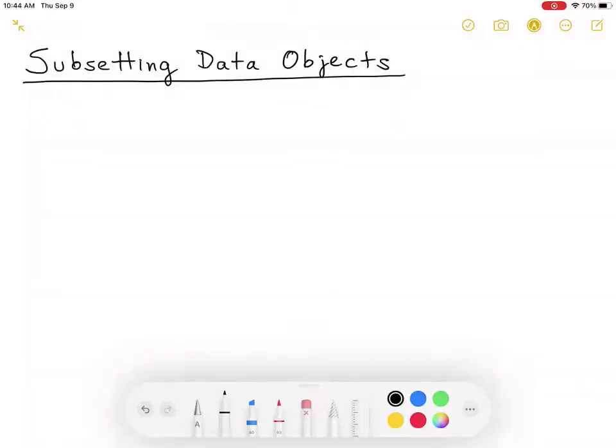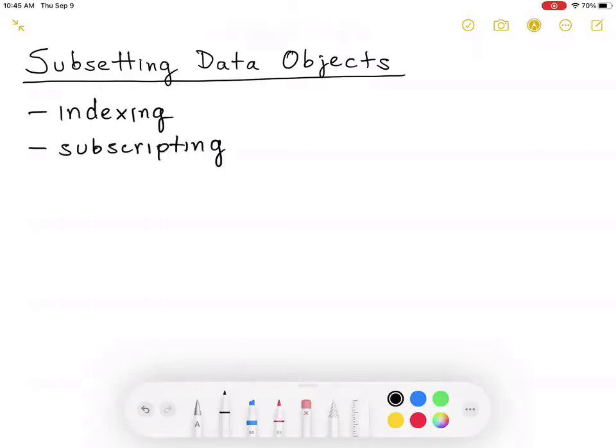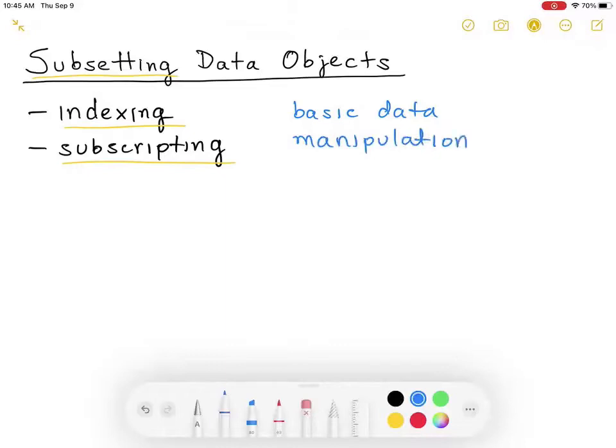In this video, we're going to talk about subsetting data objects. Some people may refer to this slightly differently. You may know this under the subject of indexing, or also under the label of subscripting. All of this is the same. I'm going to be using these terms interchangeably: subsetting, indexing, subscripting. And the main idea has to do with that type of basic data manipulation operations. So this is the core idea behind subsetting data objects in R.